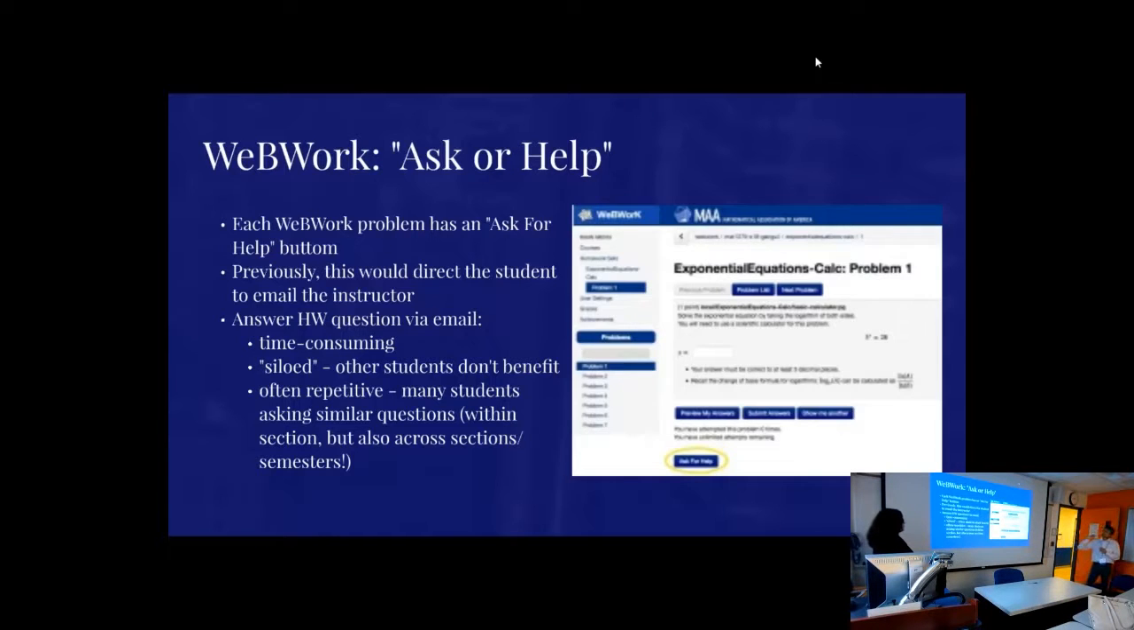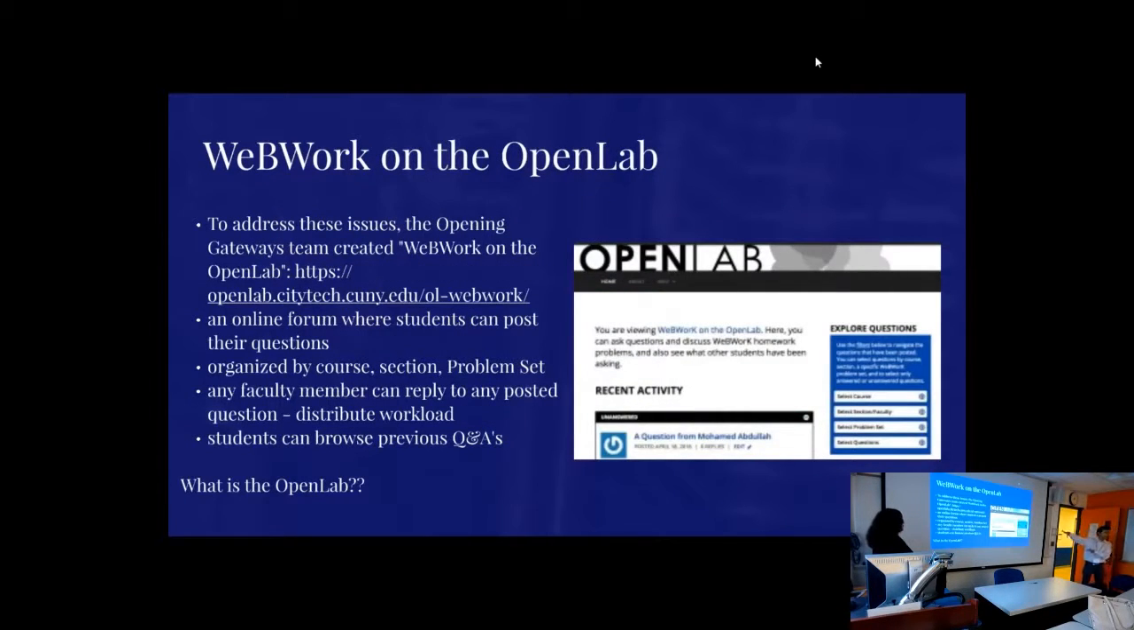So what the Opening Gateways team did together with the OpenLab team, which we'll talk about in a second, if you go to the next page, is shift that to the web. So now there's a website called WeBWork on the OpenLab, which is an online forum. When students click the Ask for Help button, they're directed to this web page. They can post their question, and then any faculty member can reply. That creates a knowledge base of questions and answers that any student can come and look at. It's organized by course, by section, by problem set. So even if they're reluctant to post their own question, they can see if a similar question has been asked in the past.